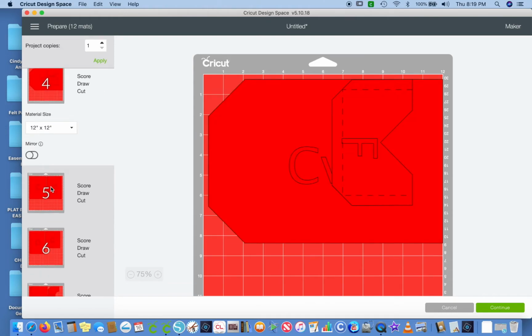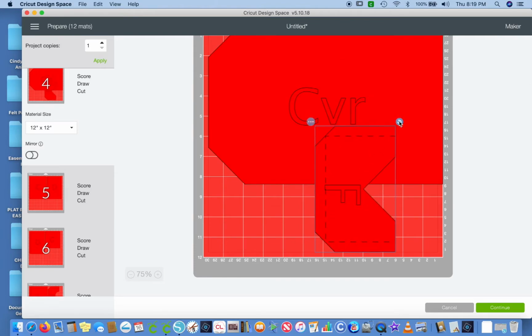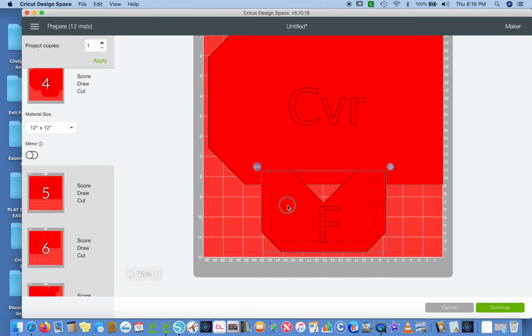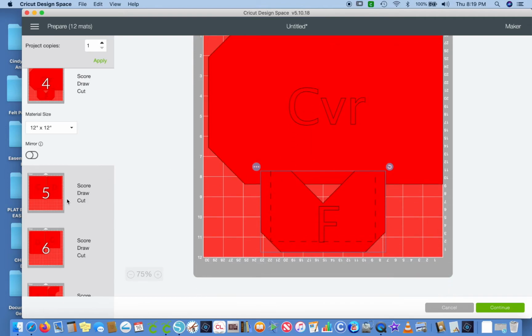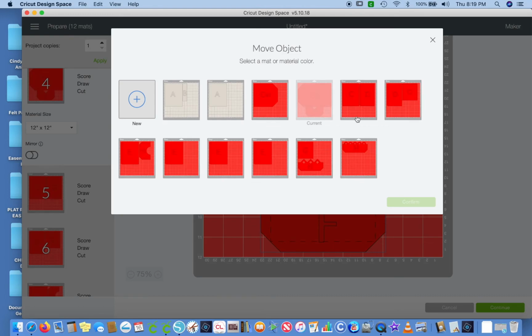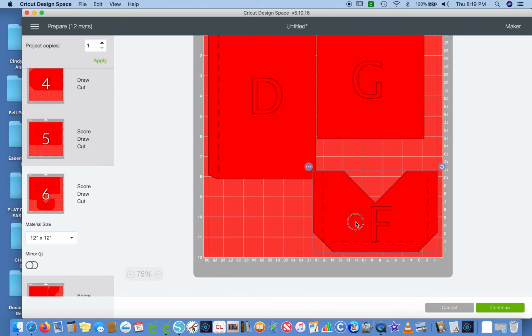Now Cricut, do not ask me why they stuck F on top of there, because we certainly don't want it cutting like that. But you can move it. You can rotate it. If it still doesn't fit, we can move it to another mat. Another fun thing I love about Cricut, but you know, one step at a time. How do you move it? You click on this and you say move object. And let's move it to, looks like it might fit on mat 6, so let's confirm that. Yep, and let's move it.